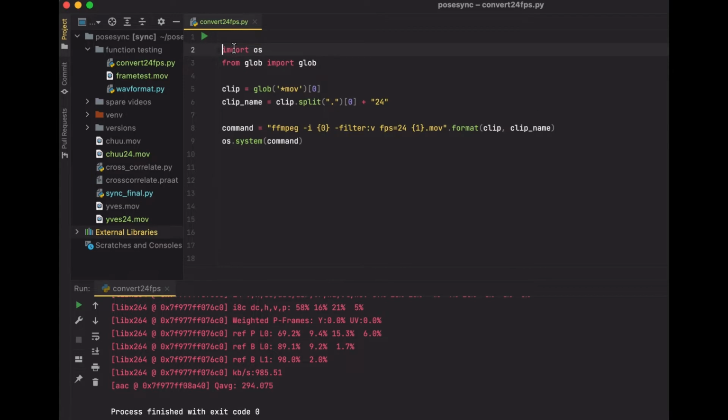The first thing you're going to want to do is import these two modules, because there are some built-in functions from these modules that I'm going to want to use later.